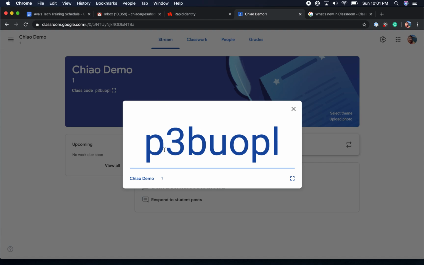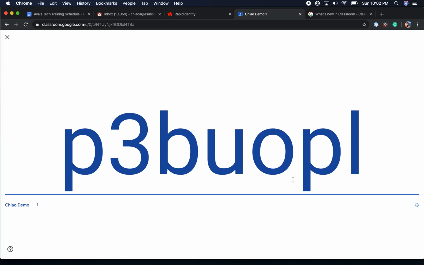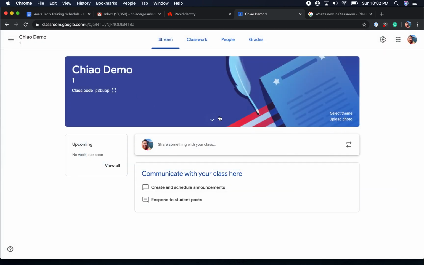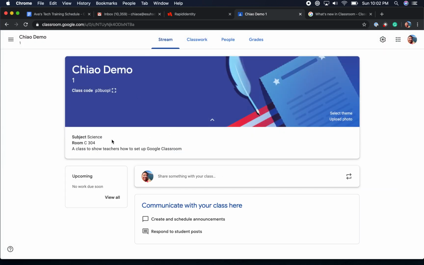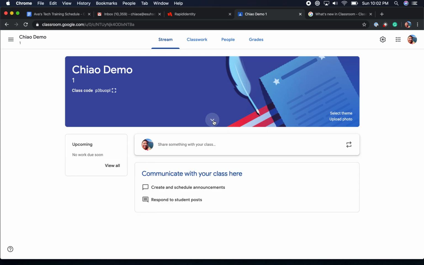And if you don't think that's big enough and you're trying to demonstrate and the kids can't see, you can hit this bottom button, which will, bam, make it a lot bigger. You can minimize it here or go ahead and close it right away if you don't need it. This little button here will show you more details of the class.